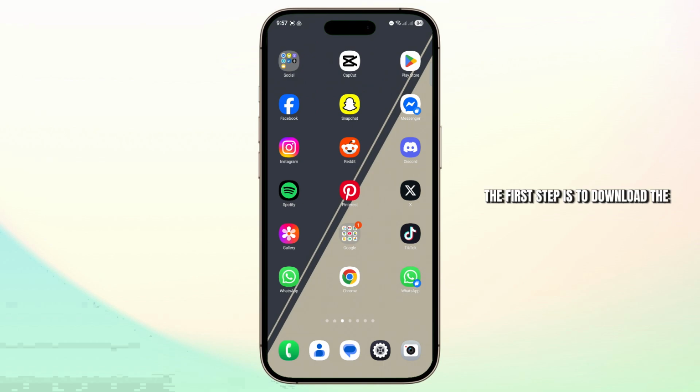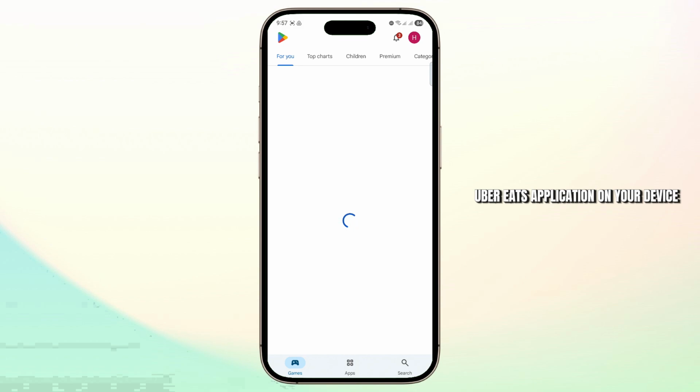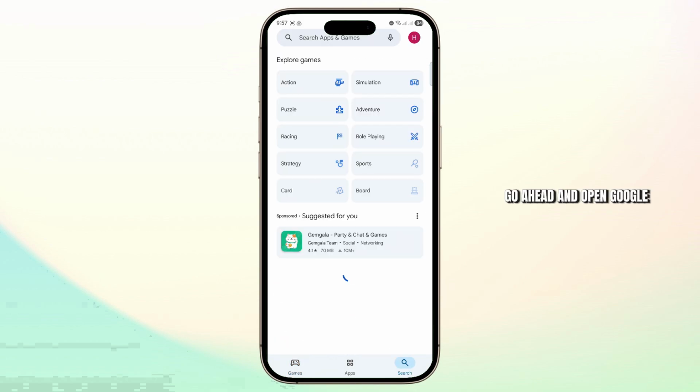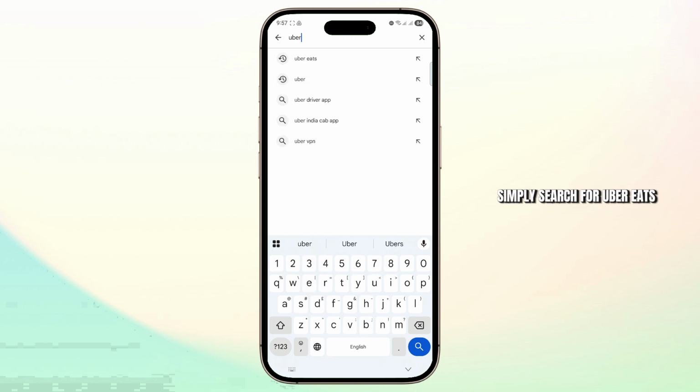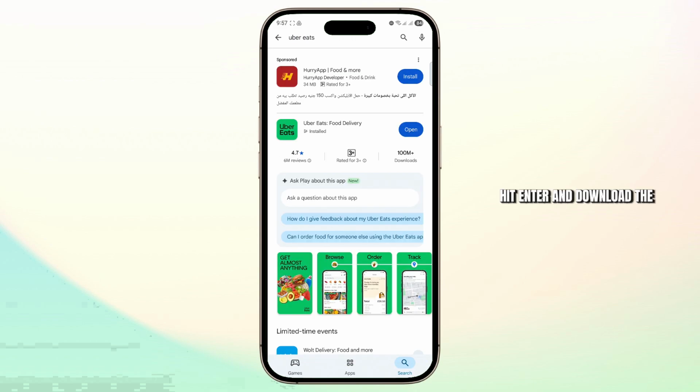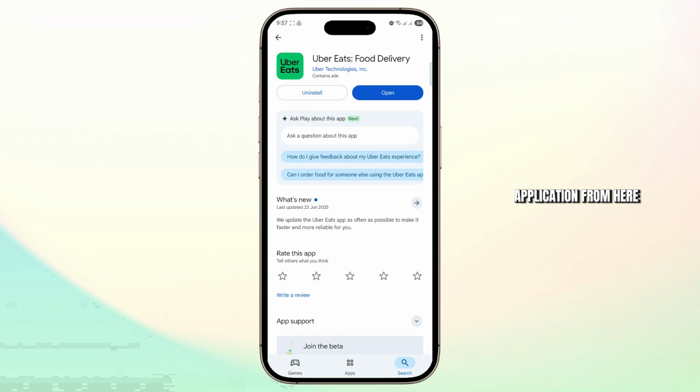The first step is to download the Uber Eats application on your device. Go ahead and open Google Play Store or App Store. Tap on the search bar and simply search for Uber Eats. Hit enter and download the application from here. Once you've downloaded it, tap on the open button and launch the app.